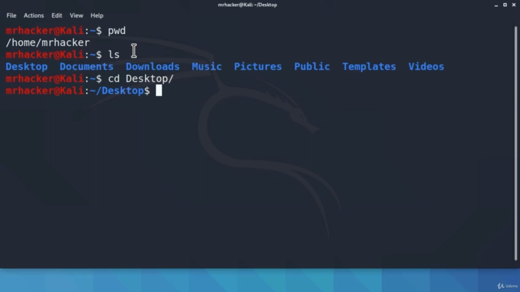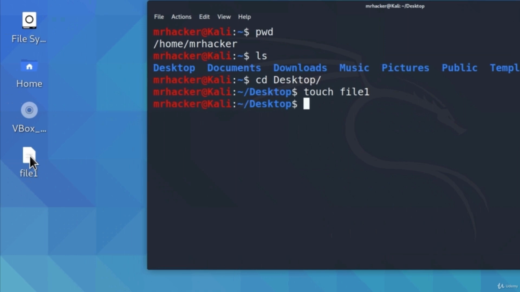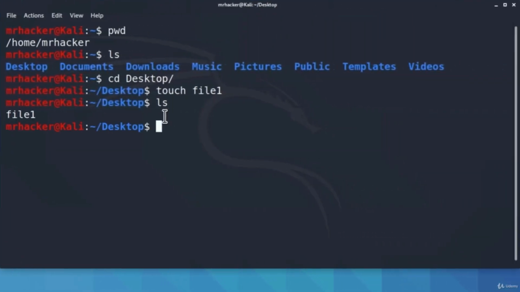Let's get back to the files. To create a simple empty file, we can use a command called touch. If I simply type touch file1, press enter, this will create a file named file1 and it will have no contents inside of it. We can also see that file1 has been created right now on our desktop, since we created it inside of the desktop directory. And if we also type ls, we can see that the file is in our desktop directory.